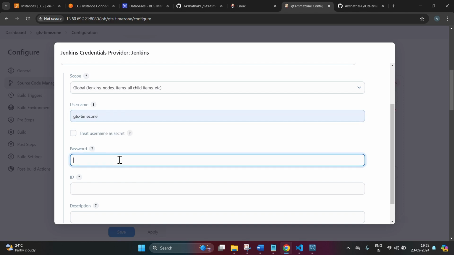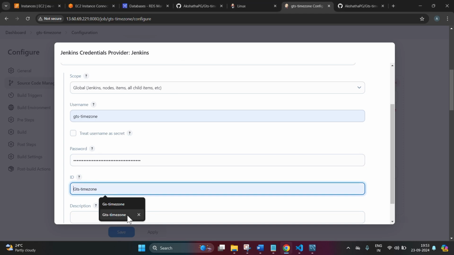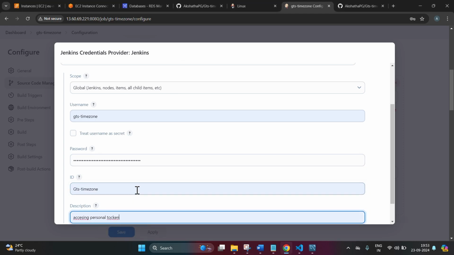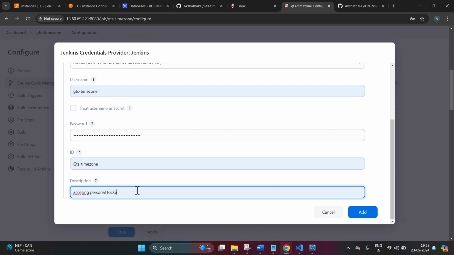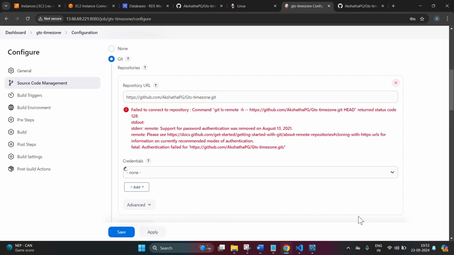For the password, you have to create a personal token in the GitHub repository. Then you have to paste the password here. Paste it. Give the description. Add. To add this.